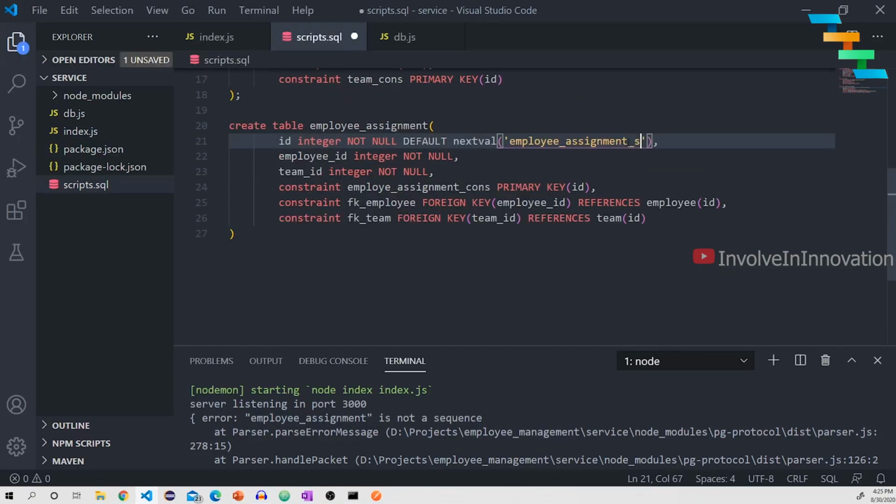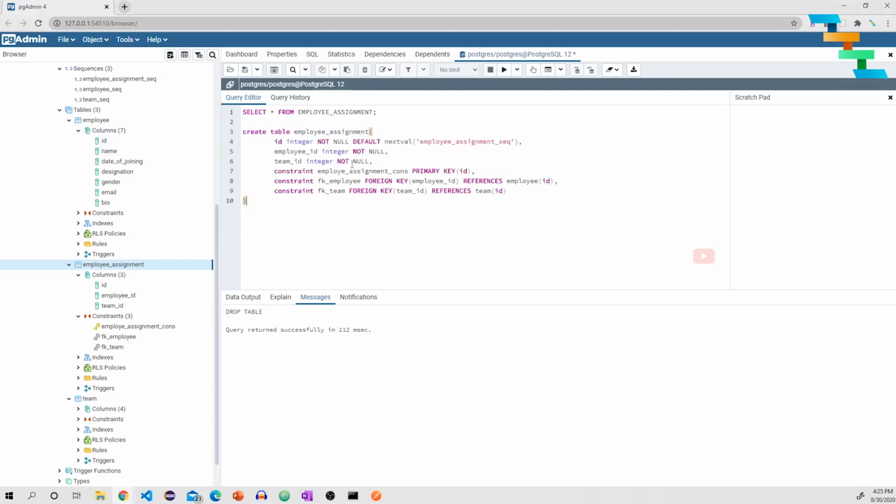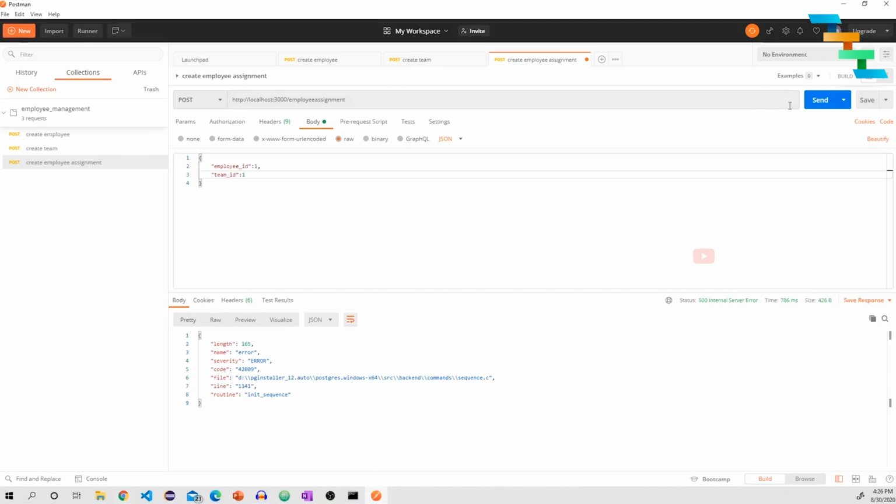Now go to our script.sql. We'll make it as employee assignment sequence. Copy this query and execute it again. Now we have successfully created a table employee assignment, and we have changed the sequence from employee assignment to employee assignment underscore sequence. Try executing the same request again. Now if we execute it again, we can see it is successfully processed.